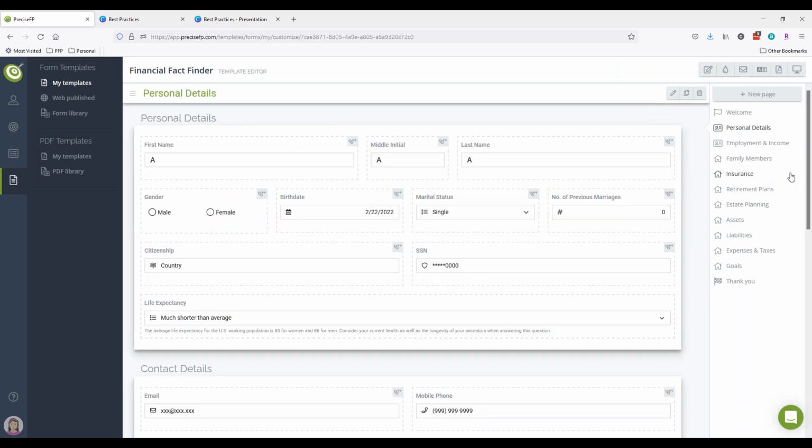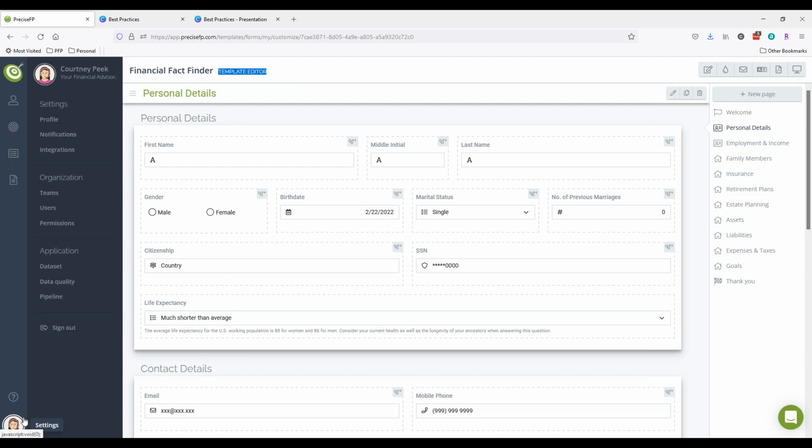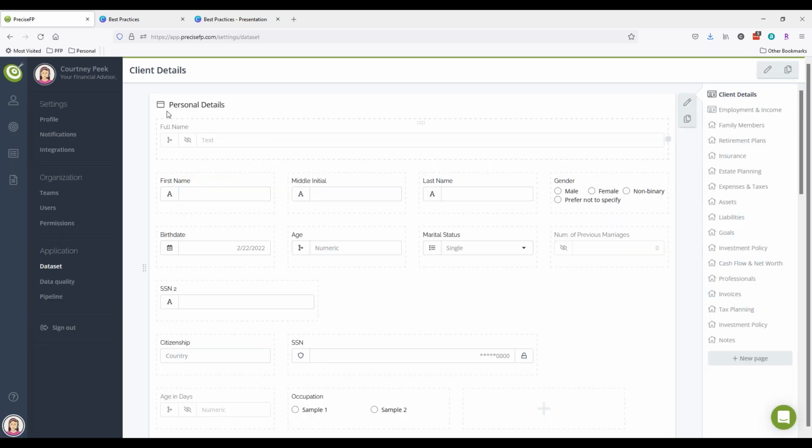So when we customize this form template, this is one of the form templates that I pulled from the library, I installed it, and now I'm customizing it. You can tell you're in a form template because you're on templates, and then under my templates, and then it will always tell you right here if you're in the template editor. Whereas if you're in the data set, you have to click on settings, and then you have to go to data set. So you'll always see this data set highlighted there.